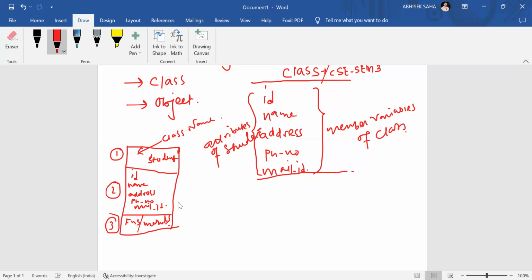Next question. How can we use this class? When we define the class, I must mention these things. We understood that much. But how can we use that class? The answer is, you must create an object to use this class.